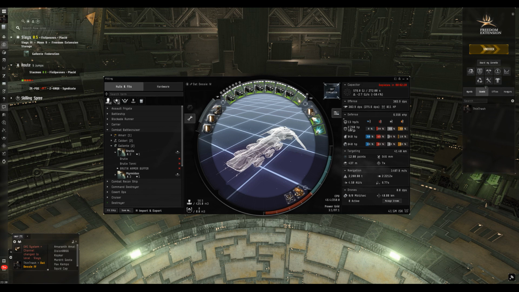Down here we have details of the defense of the current fit. The first number is the effective hit points. That is the actual hit points of your ship in terms of the hull, the armor and the shield, plus the resistances factored in on top of that. So do bear that in mind when you're looking at your EHP number.